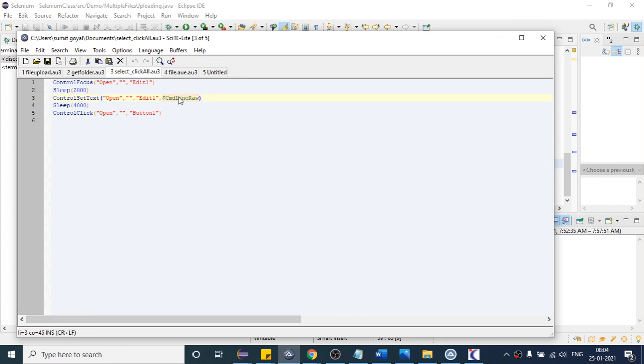You have to write it like that only. So the complete path will fall here, and it will also provide the complete path into the box. Set text is the method we are using, and after that a 4 second wait, and after that I'm simply using the control click method.